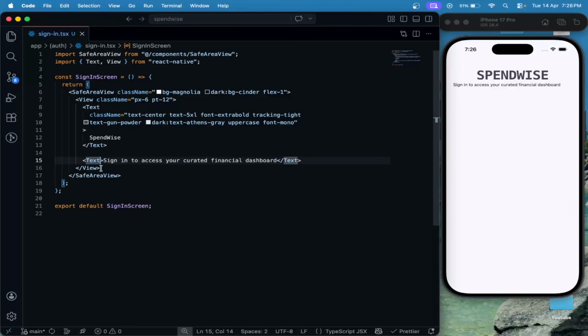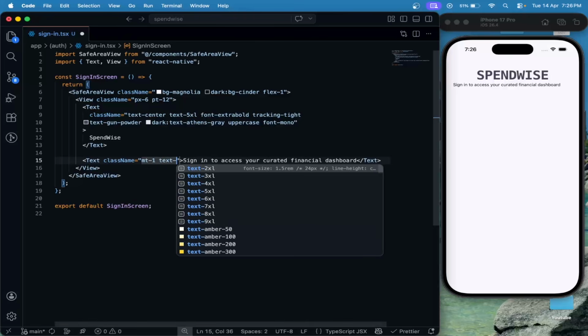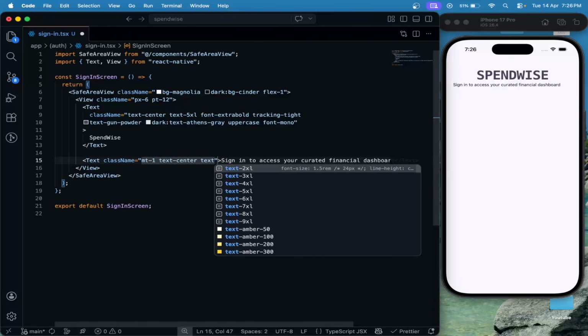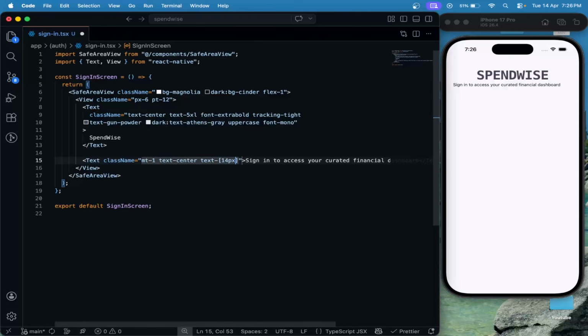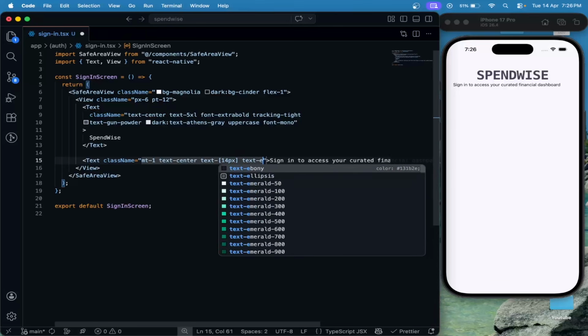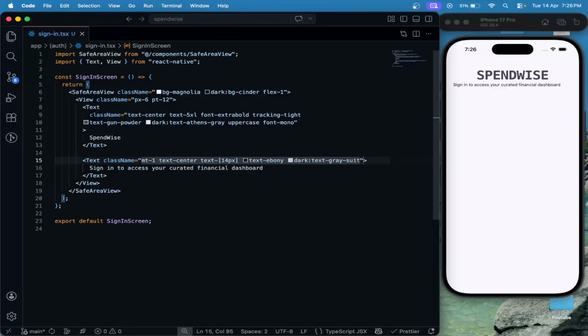And let's give some class to this text as well. Margin top 1, text center, text size will be 14 pixel, and the color will be ebony, and in dark mode we will give this text gray suit. Yeah, so we have this description here about our application.